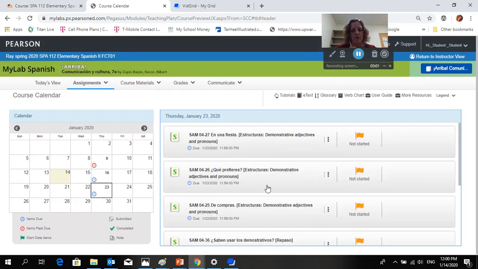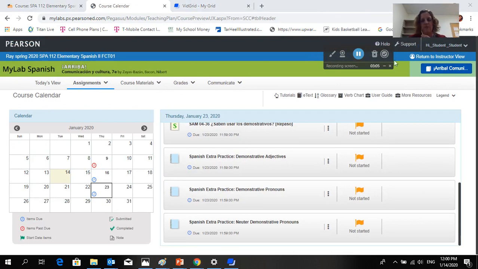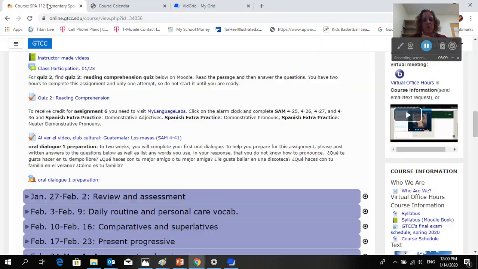And your assignments will pop up in the middle. You'll open them up. You can do them as many times as you would like. I think after the 3rd try, it will give you the right answer, but if you're doing it that many times, you might want to reach out to me for additional help.